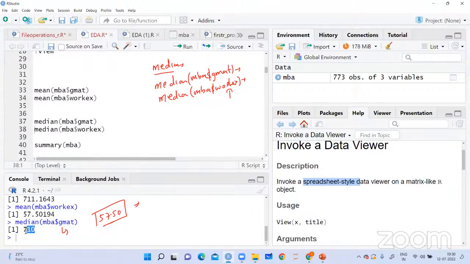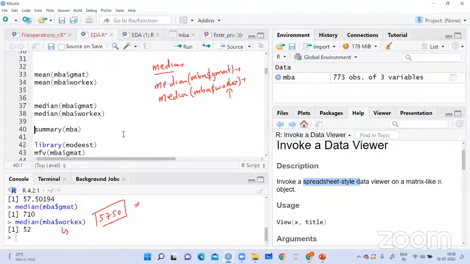Then you have your GMAT column value. If you say median MBA dollar work experience, it is going to give you the median value for your work experience. What is the middle value? Median is nothing but the middle value in your data. So ready-made functions we are using.